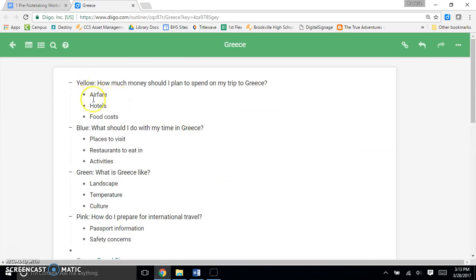So now I've got these nice umbrella questions where we have things stuck underneath there that we'll be able to find an answer. And your next step is going to be to find those answers, which I will explain to you in your next tutorial. So remember, as you're making your questions and listing them on Diigo, you need to make sure that they are questions that cannot be answered in one sentence. I will not be able to tell exactly how much money I should plan to spend in one sentence because I'll have to talk about how much airfare costs, what my hotel accommodations might cost, how much I should plan to spend on food. Same thing with my blue, green, and pink. These are more complicated questions than just one sentence answers.